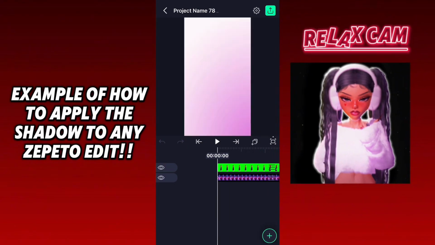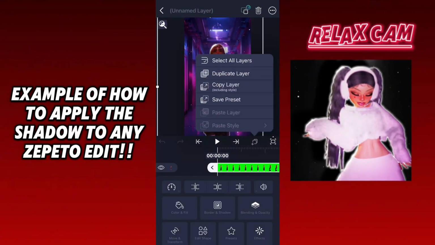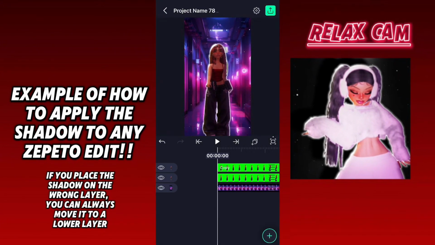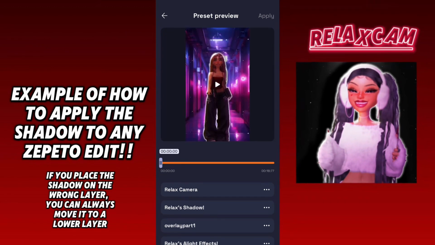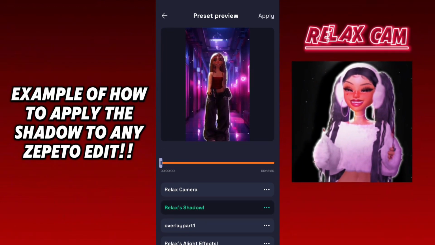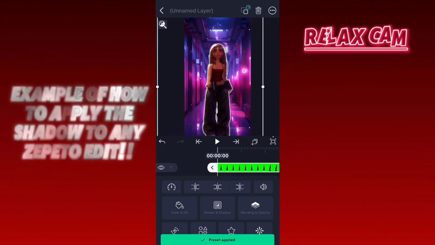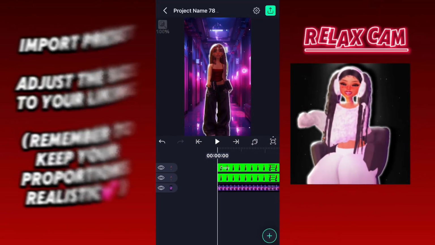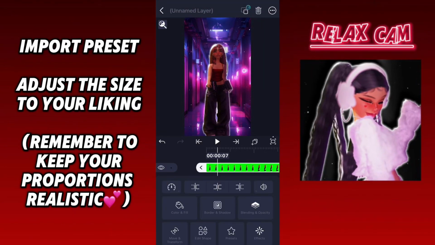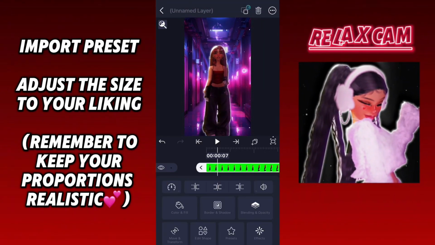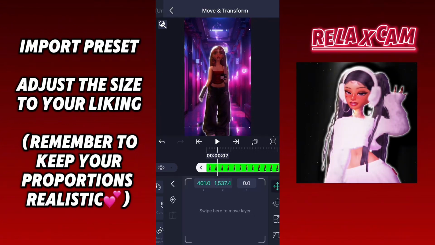I'm going to click the video of my character and duplicate the layer. And the layer that's underneath, I'm going to click on that one and click preset and click the Relax Shadow preset. The shadow is going to appear in the middle of the screen and we're just going to have to drag that to where we want it placed in the video. Of course, if it's not where you want it to be, you can transform it. You can make it less wide or less tall. And whenever you're satisfied with that, you should be good to go.